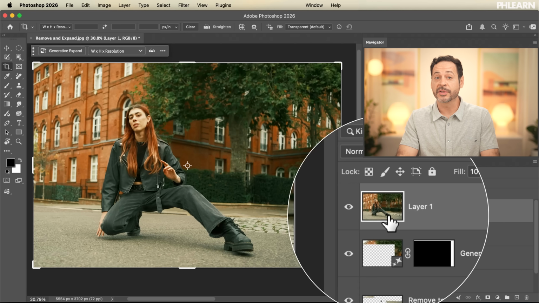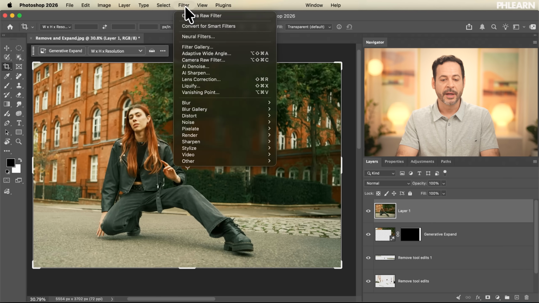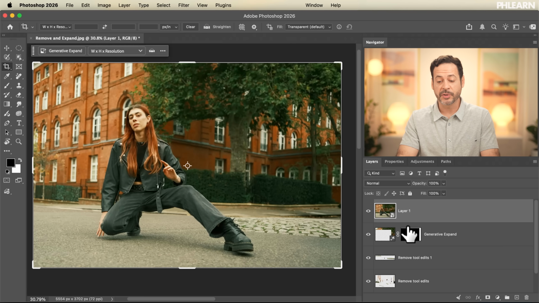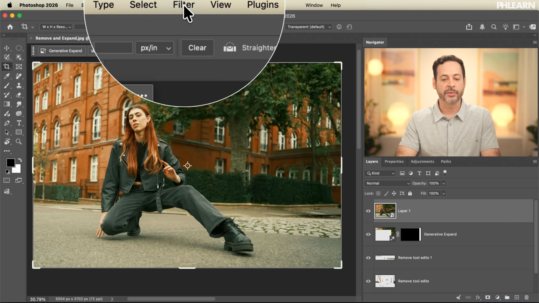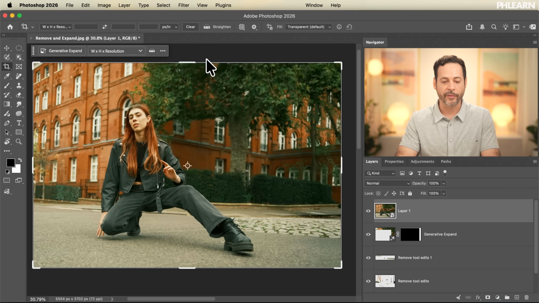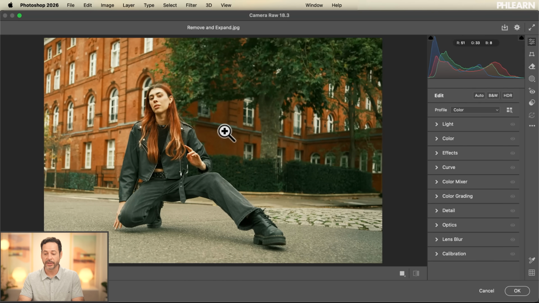Now I'm gonna convert this to a smart object first. So we're gonna go to Filter, down to Convert for Smart Filters, which makes it a smart object that's non-destructive, meaning I can edit this at any time. So that's really cool. Next, we're gonna go to Filter and then down to Camera Raw filter. I'm so excited. This is a really good feature.